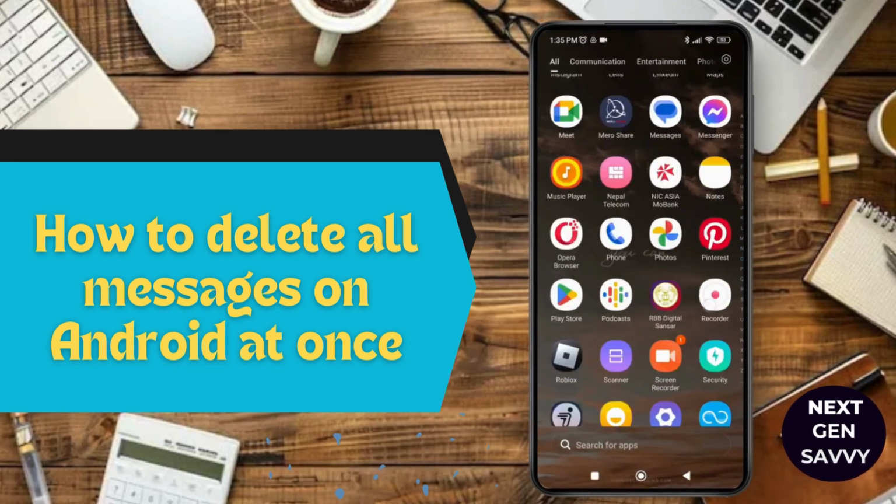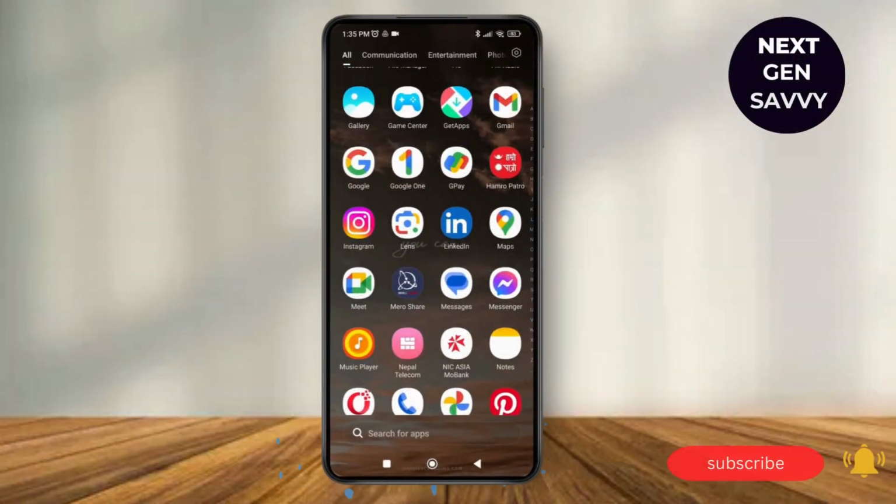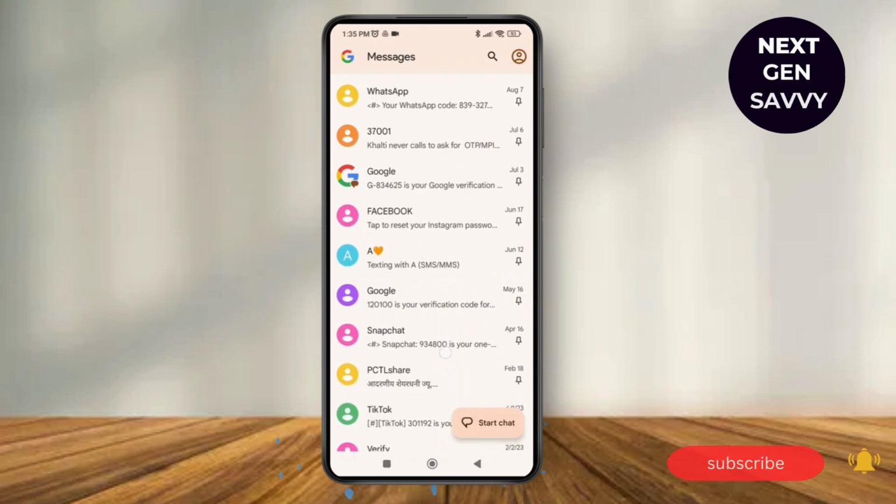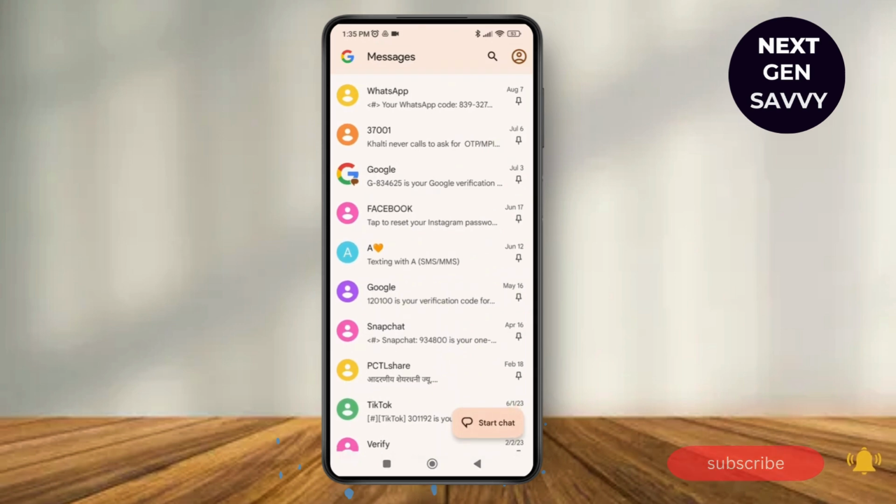So without any delay, let's get started. First of all, go to your messages application on your device and here you'll be able to see all your messages. Now if you want to delete the text messages and if you have few messages, you can simply make a long press on the message that you want to delete and then tap on each of the messages that you would want to delete. Okay, you'll have to tap all the messages over here in order to delete.